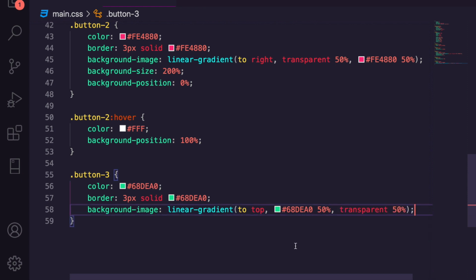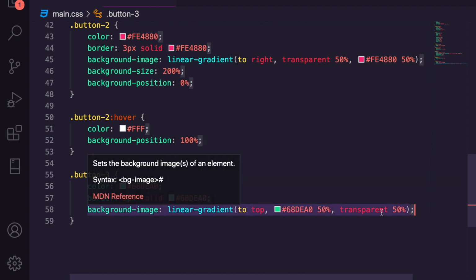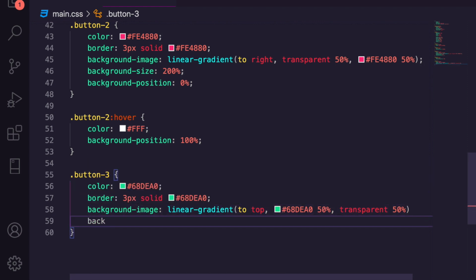Now, as you can see, these two are the opposite way around to what we did up here. You can swap these round and change that to bottom, and it will come from the top. But obviously, we're just doing it from the bottom upwards right now. We're then going to do the background size. Autocorrect hates me sometimes, guys.